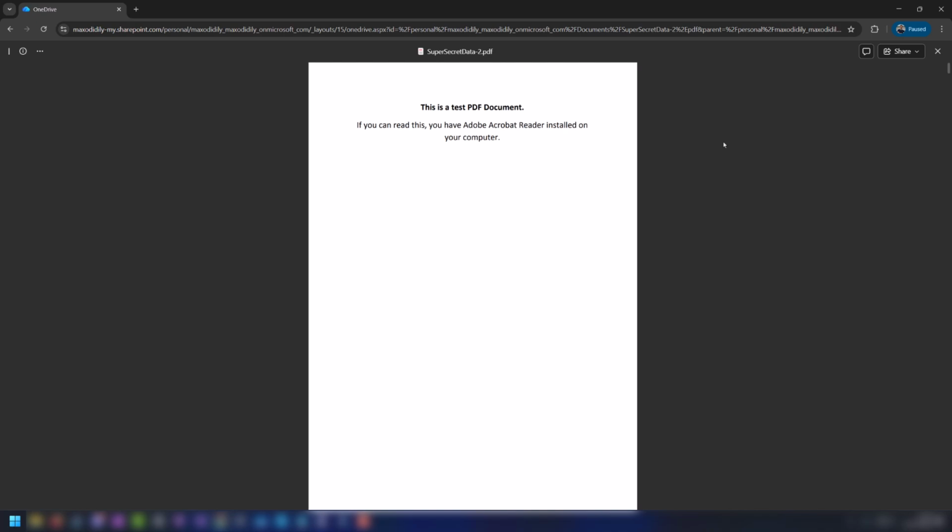So you're going to need to be on the Windows operating system and ideally have Google Chrome. You can use Firefox or Edge, but the steps may differ slightly. And the first step is, make sure you have the PDF file open. So just click on the PDF on SharePoint and open it up.